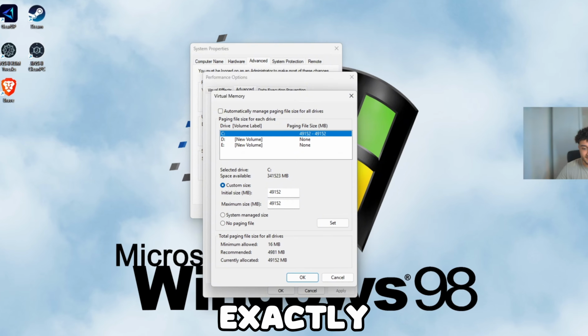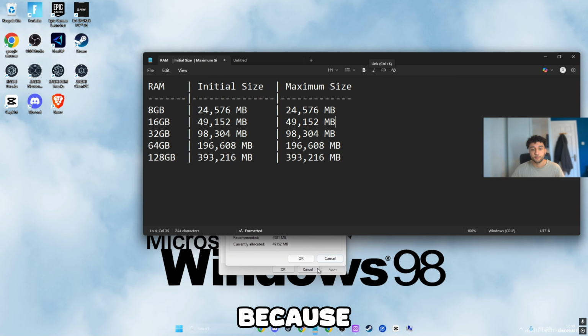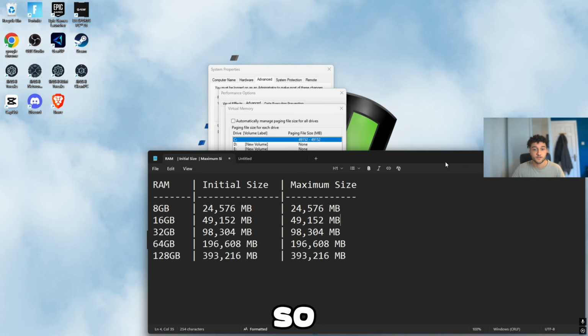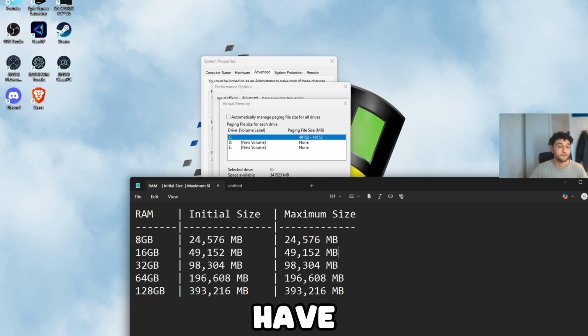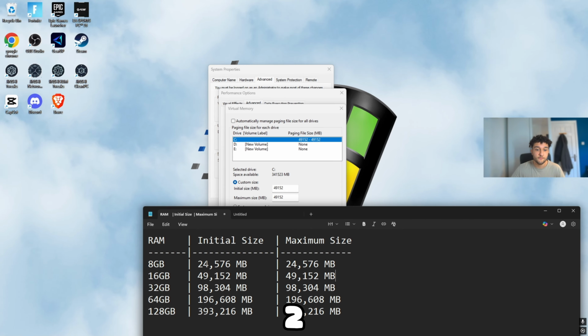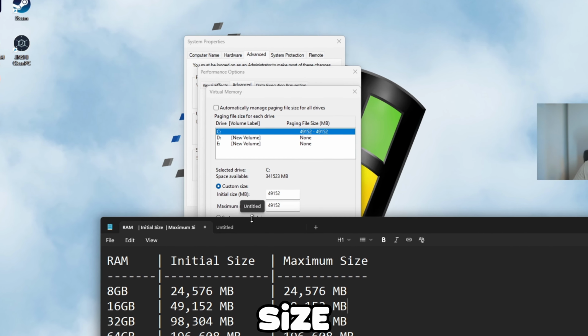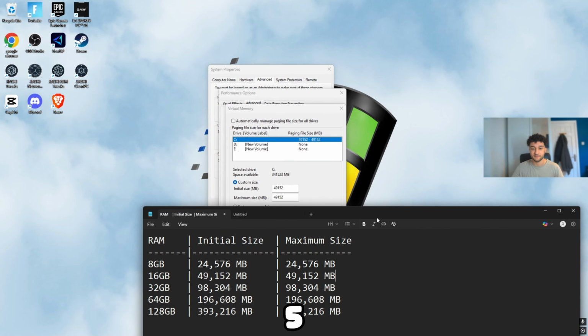Now this is how to know exactly what digit you guys need to put. I'll leave this on screen for you guys right now because I've already done it. So this is what you guys need to do. If you have 8 gigabytes of RAM, the initial size, you can literally type 24576, and also the maximum size should be exactly the same as the initial size, exactly the same of 24576.